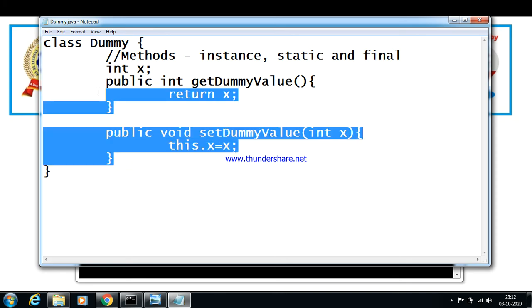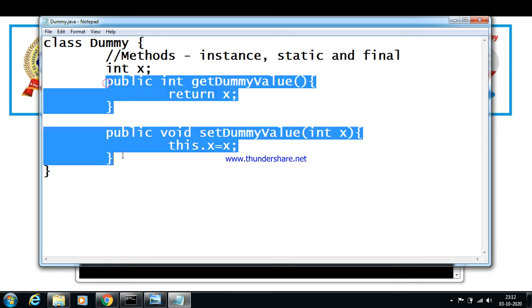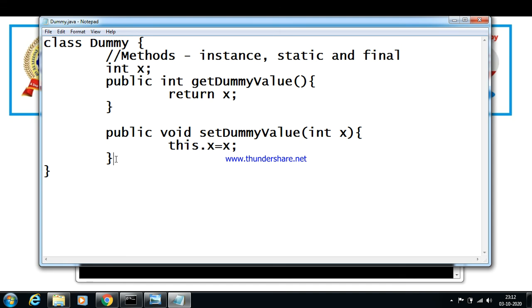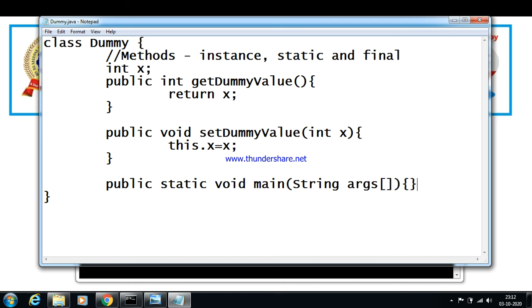Why do we call them instance methods? Because these methods can only be accessed by the object of dummy. For example, if you want to access these two methods, I have to create a main method first, public static void main string args, and from this create a class called dummy, object d equals new dummy.